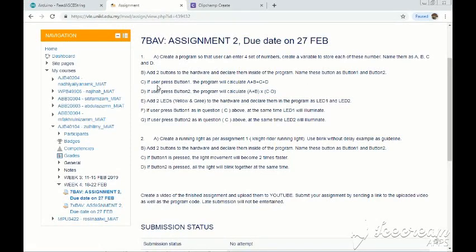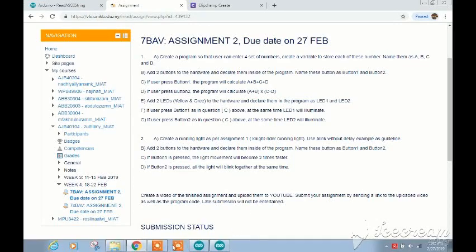If the user presses button 1, the program will calculate A plus B plus C and D. If the user presses button 2, the program will calculate A plus B times C minus D. Add 2 LEDs, which are a yellow and a green LED, to the hardware and declare them in the program as LED 1 and LED 2. If the user presses button 1 as in question C above, LED 1 will be illuminated. Meanwhile, if the user presses button 2 as in question C above, LED 2 will be illuminated.